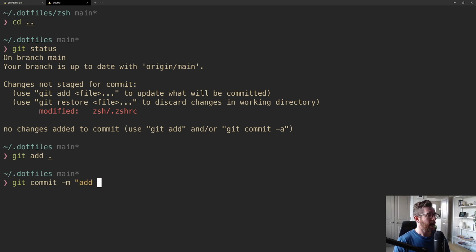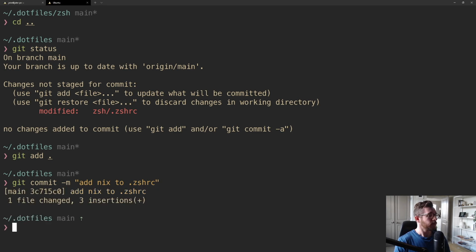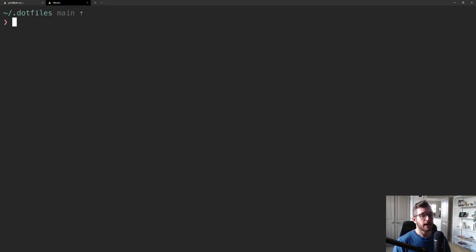Let's say add Nix to ZSHRC. Cool. Now all we have to do is push this change up to GitHub, and our .files have been updated. And this is really the beauty of managing your .files in the cloud. Anytime you make a change, you just push it because you're version controlled. Anytime in the future that you go ahead and set up a new machine, you're never going to have to worry about this step again.